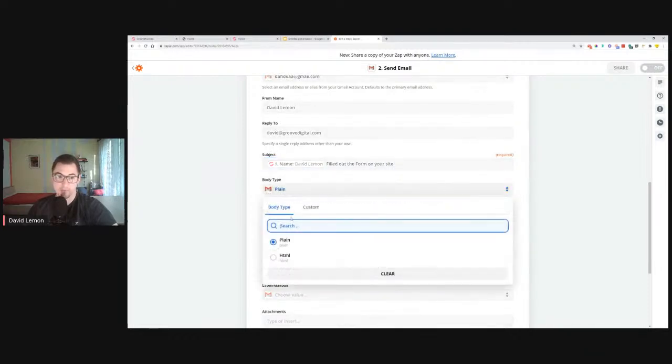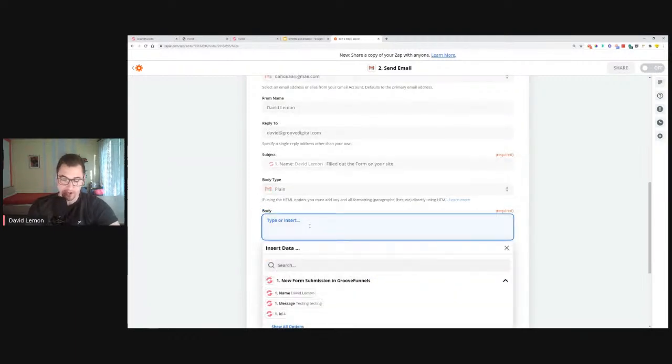Body, you can put plain or HTML, in case you're planning to do some sort of styling with colorful buttons and things like this. I don't plan to do that, so I'll just keep it plain. So here you actually type in your website, travelagency.com, received form submission, or something like this.